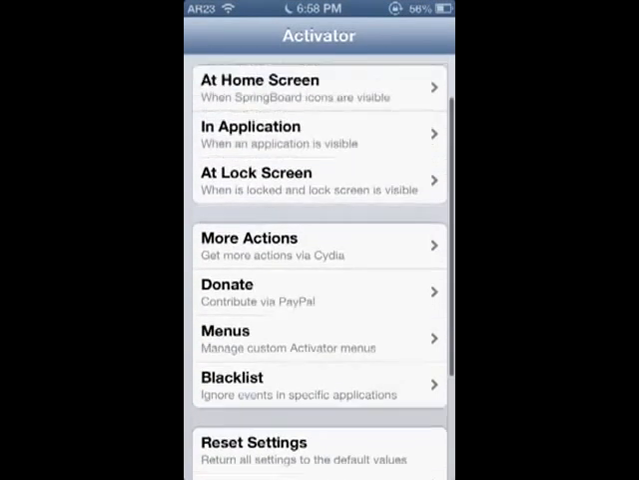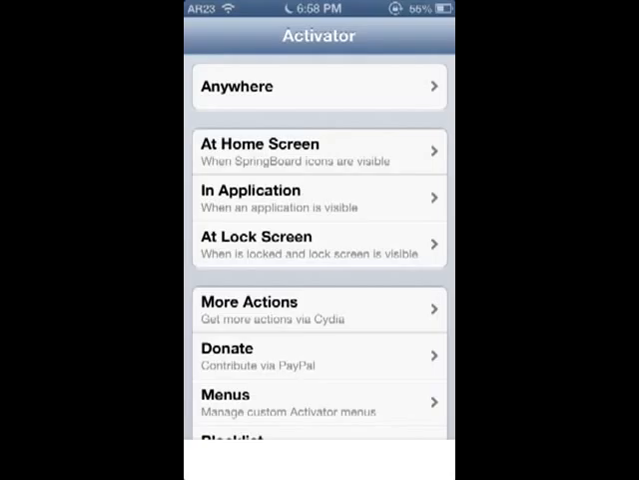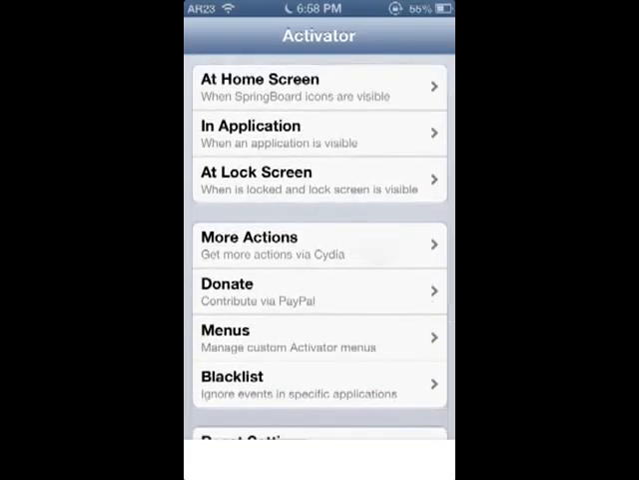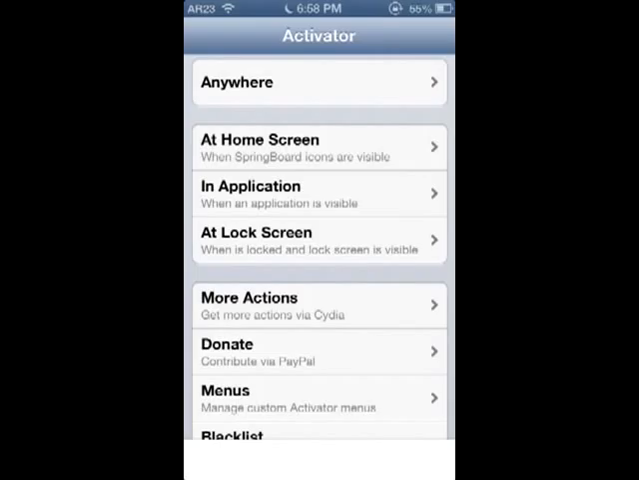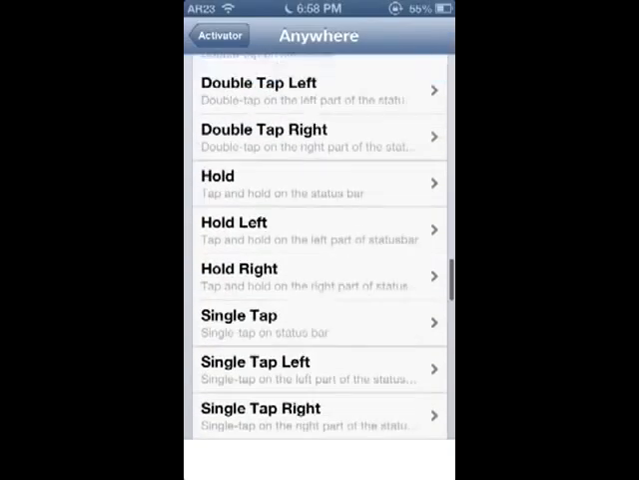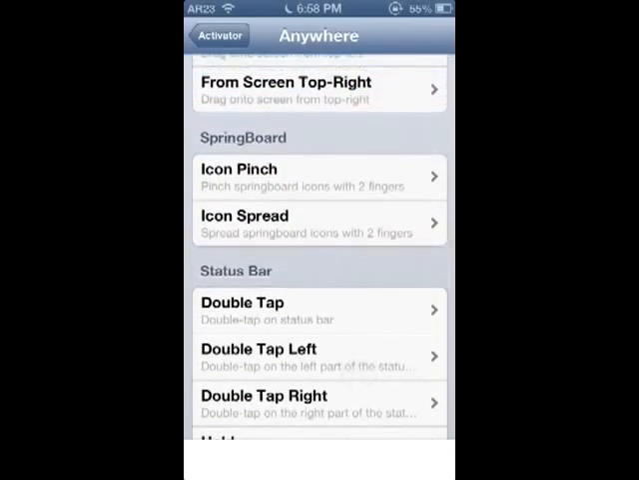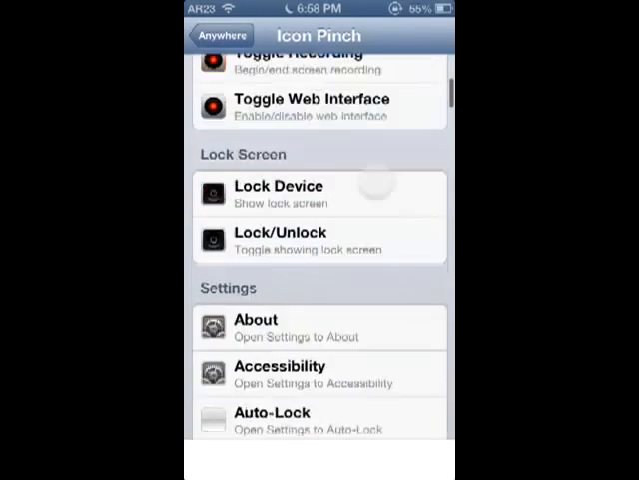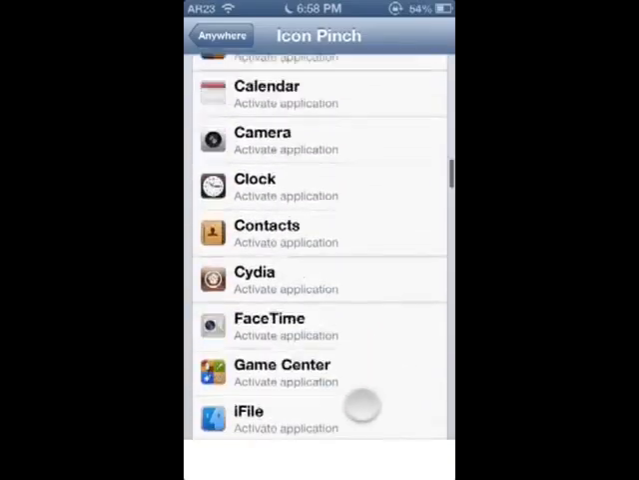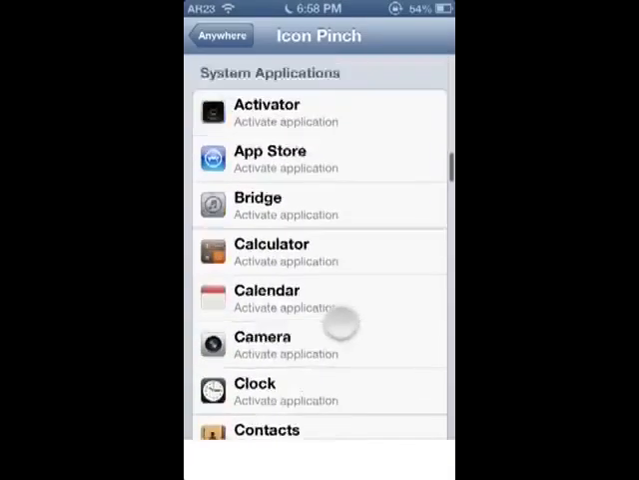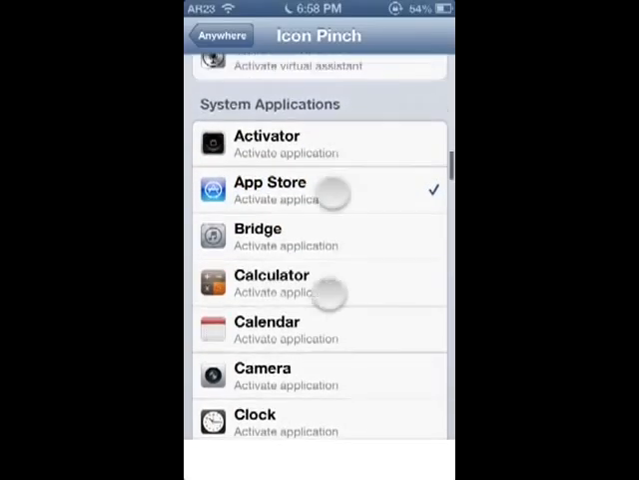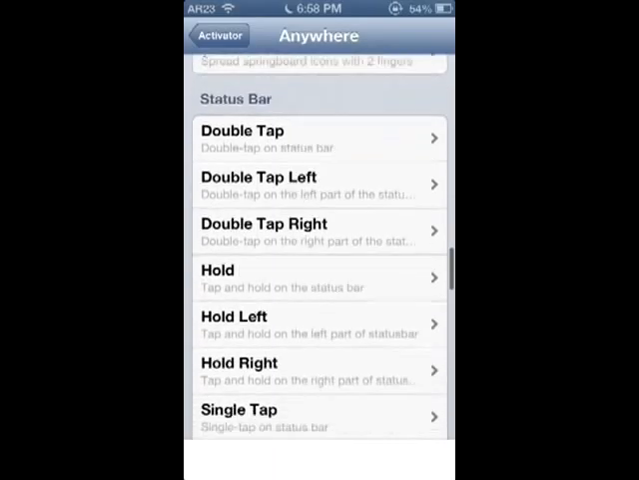Alright, so first thing is Activator. Activator is the thing that you get instantly with the first tweak or app that you get from Cydia. So Activator lets you add different gestures to quick access something. Let's say I want to pinch with two fingers anywhere, and I can access something, like the App Store. So now if I pinch with two fingers, the App Store will launch.